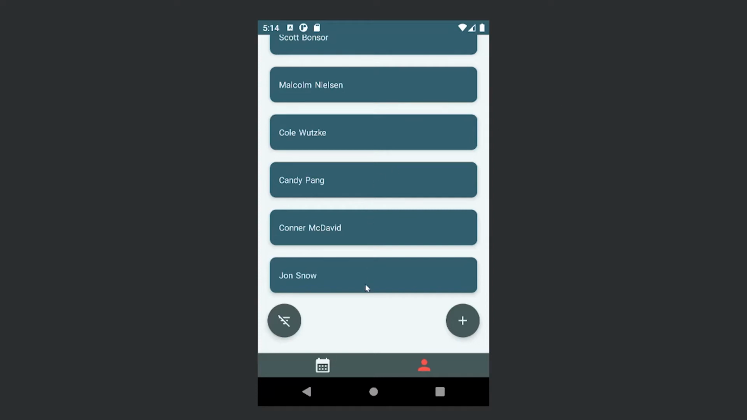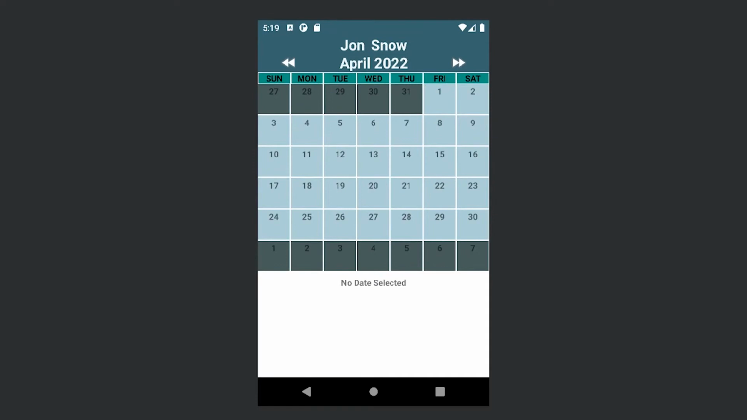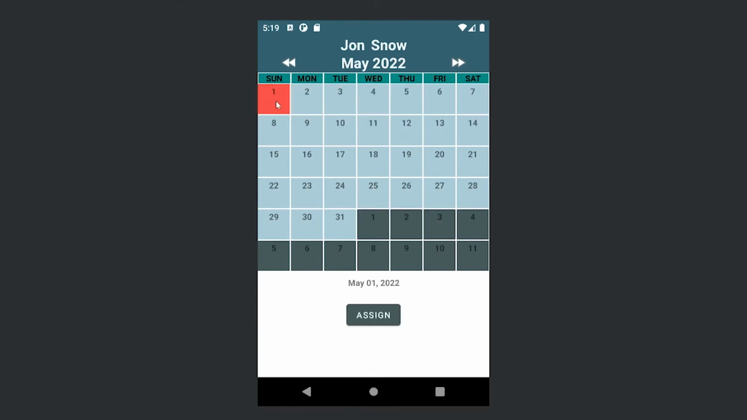Now, if we click on John Snow again, we can see that the edit screen doesn't just allow for quick access of the employee's information and credentials, it also allows us to assign an active employee's schedule. All you have to do is click on the calendar in the bottom left. This screen allows us to assign John Snow's availability for the current schedule. So let's navigate to next month and assign some availability.